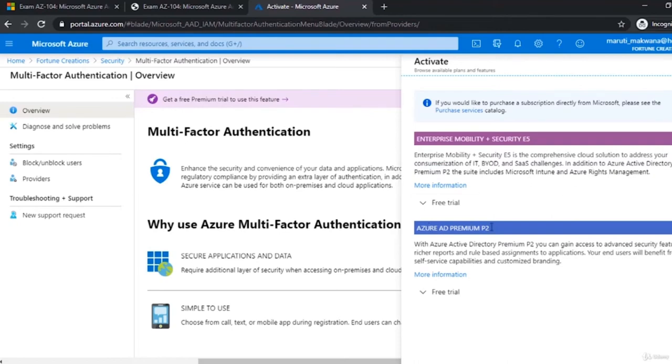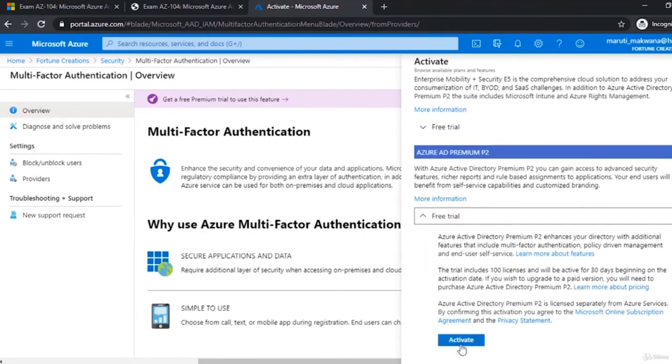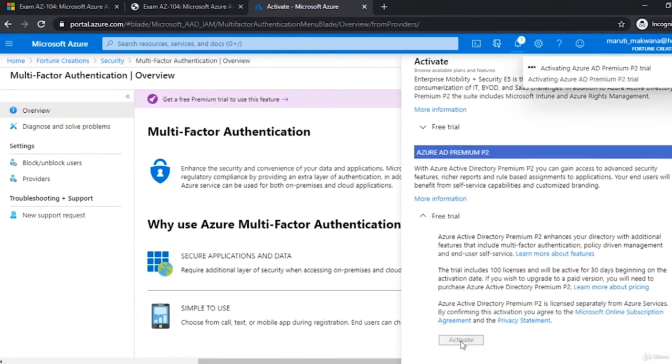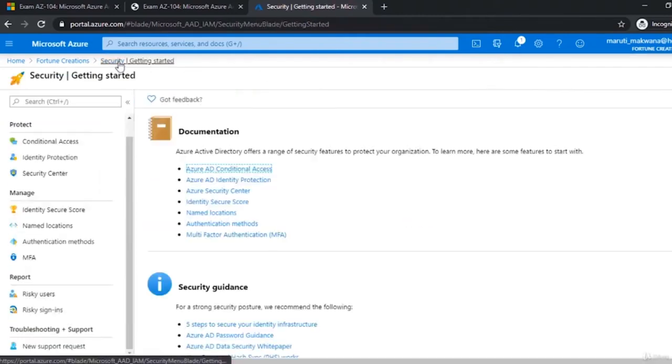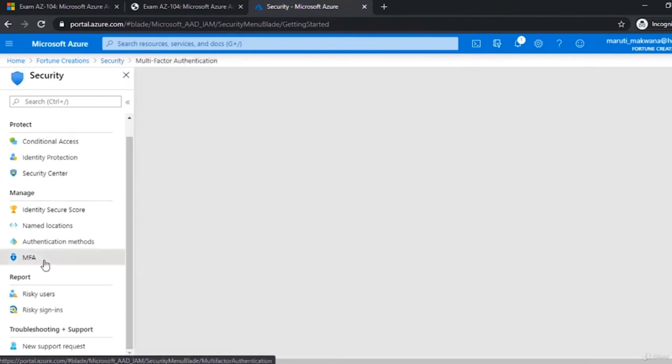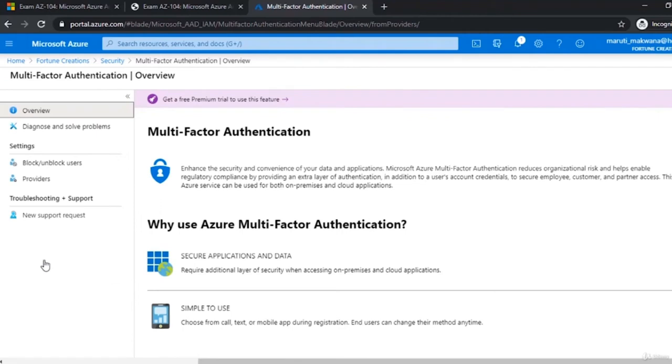I'm going to go for the Azure AD Premium P2 trial, and I'm going to say activate. When we submit this request, it is going to validate it, and based on that it is going to show you that you have successfully activated your Azure AD Premium. This is going to take some moments, and after this, if I go back to my security tab and click on MFA, if the MFA activation is successfully done, this page is going to change. You wait for a few minutes, then refresh the full page, and when you come back to the same section, it is going to show you a different screen.